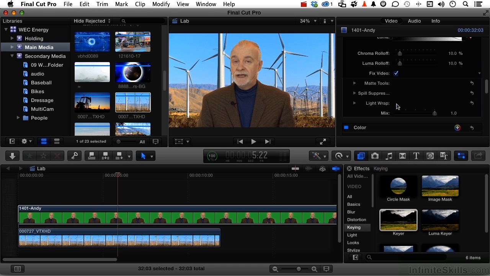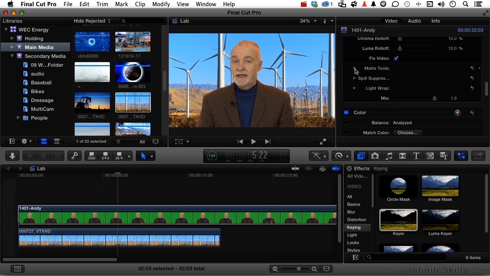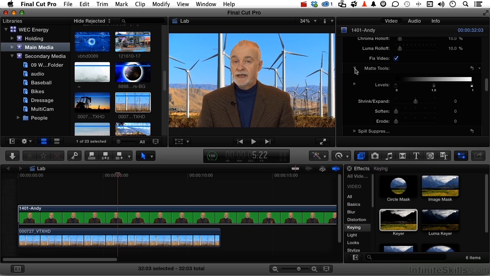We have some matte tools right here. And if I open that up, we have levels. We talked about that earlier. Shrink and expand the edge. You want to add some softness. Erode. Now, erode does that kind of like glowing kind of edge thing. But what it's really doing, it's eroding inside the non-chroma areas. And again, you can use that to add a little bit of softness to the edges.